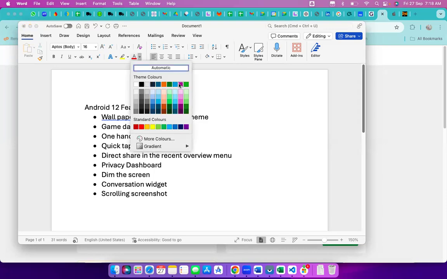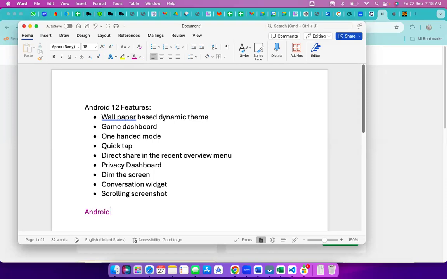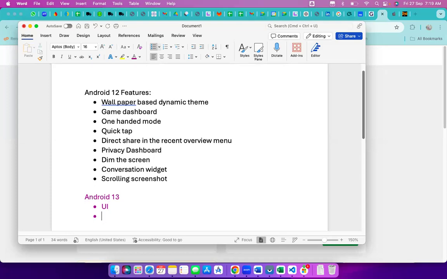Next we'll go with Android 13. In this Android 13 also there are similar, about 5 to 10 features only. The first one is that they concentrated on the UI side. UI changes to attract the user, that is new design elements, animations, and visual improvements. So such kind of things will be added here to attract the user.